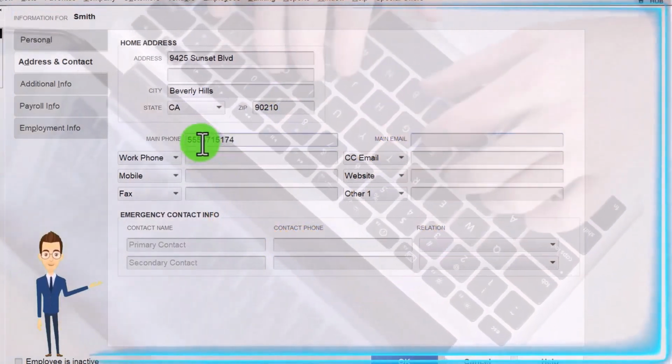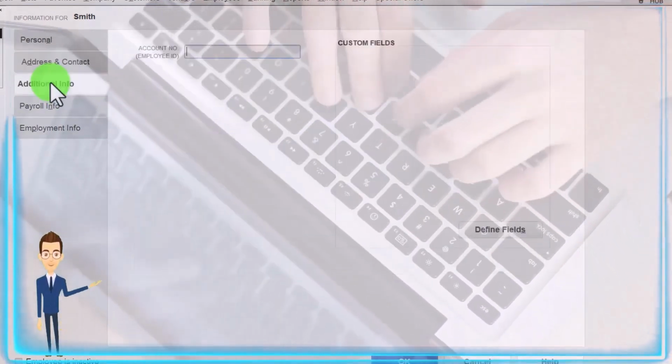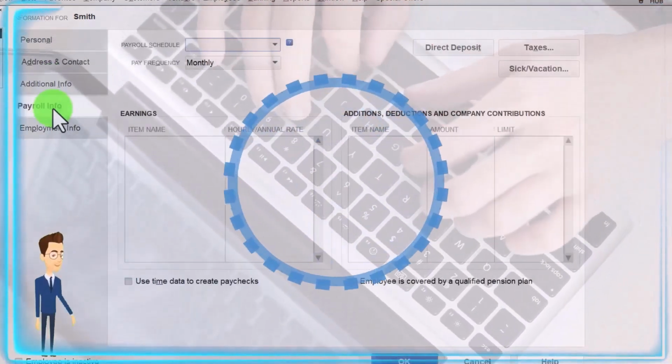Beverly Hills, California, 90210, 555-671-5174. Let's put some dashes in there. Dash. So there's that. Let's go to the additional information. Let's go to the payroll information.